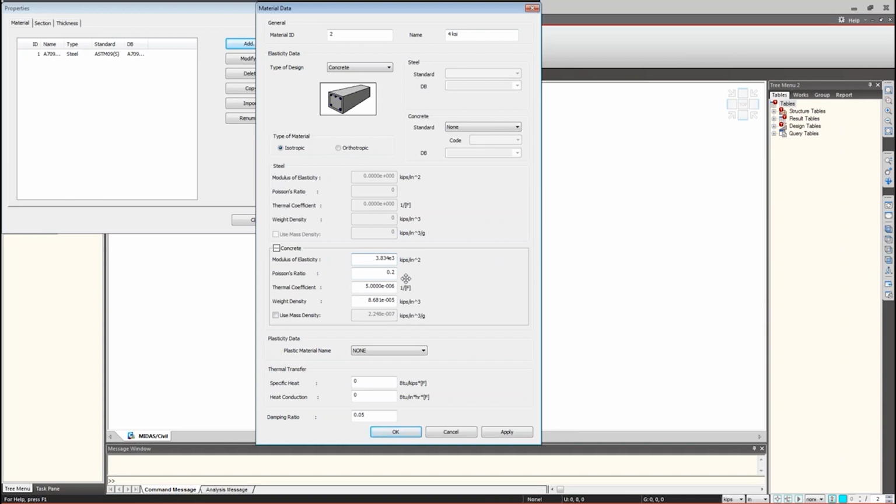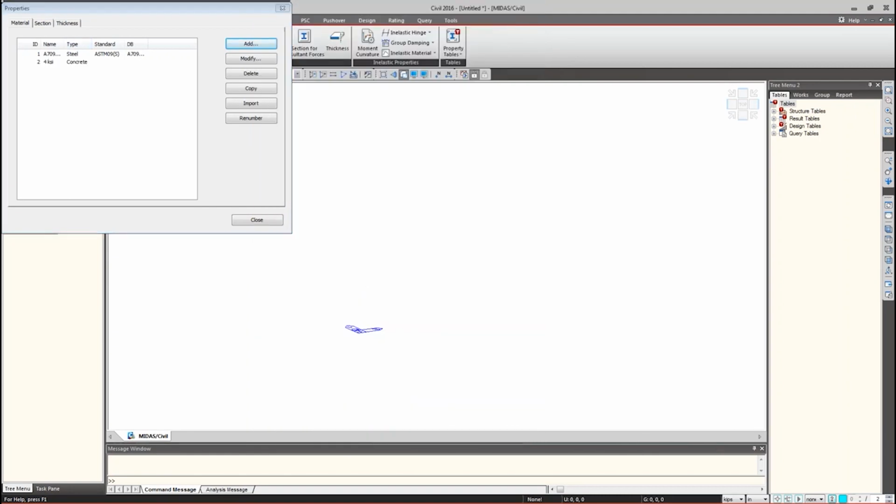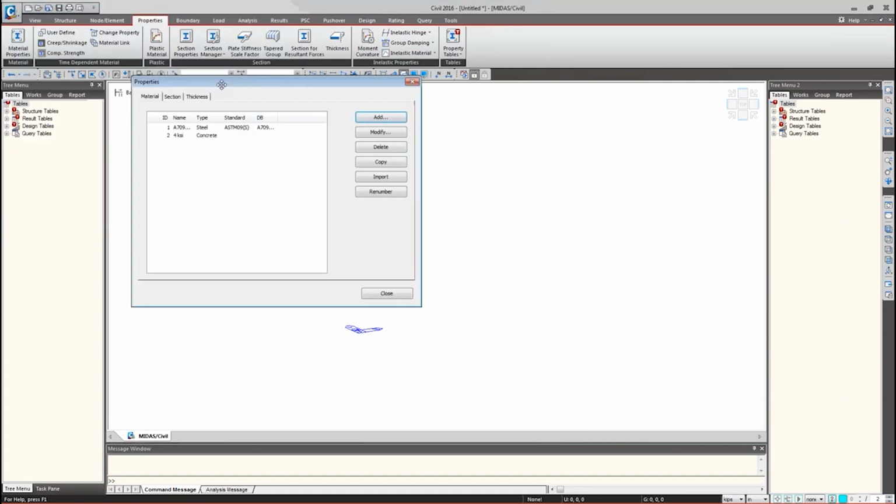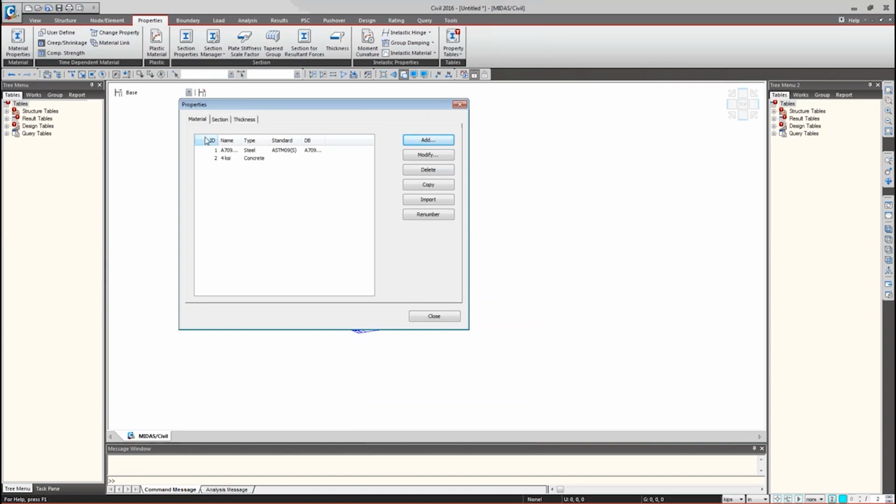Okay, and then I can click OK. So these are the only two material properties that I'm using. So after that, section property. If you have attended the previous webinar, likewise what I will do is that I will just switch from material to section.